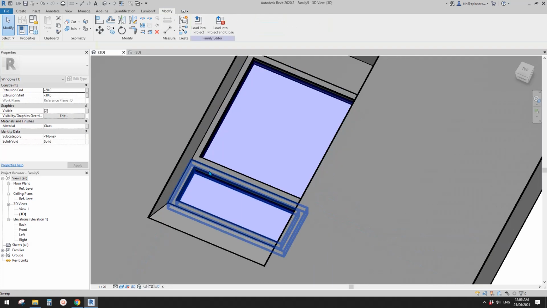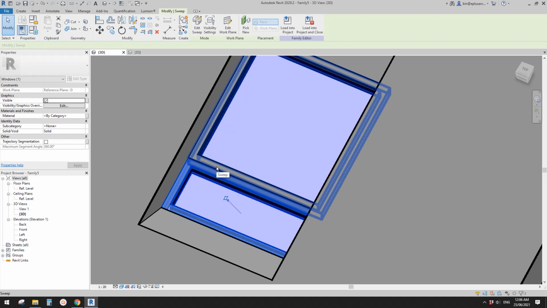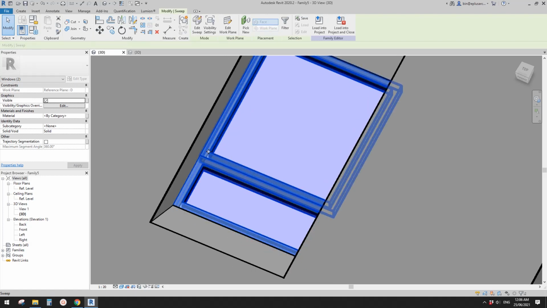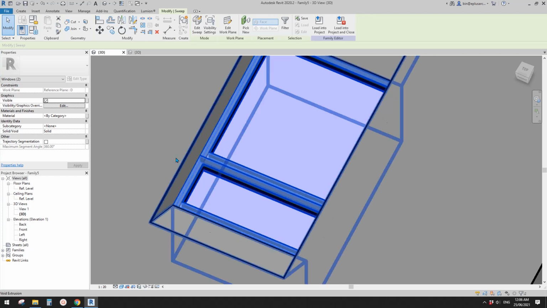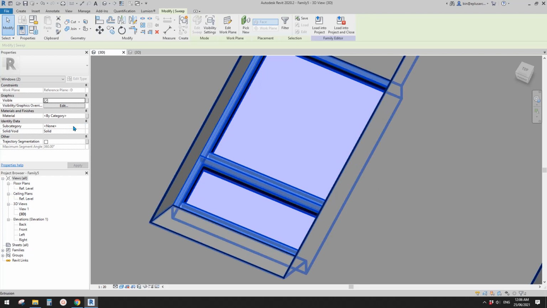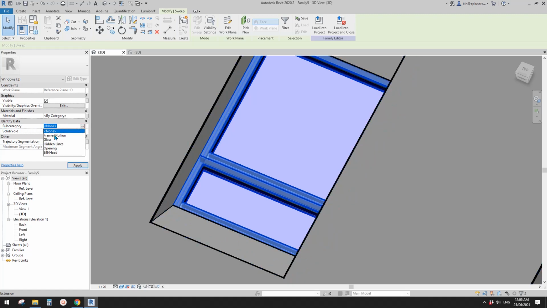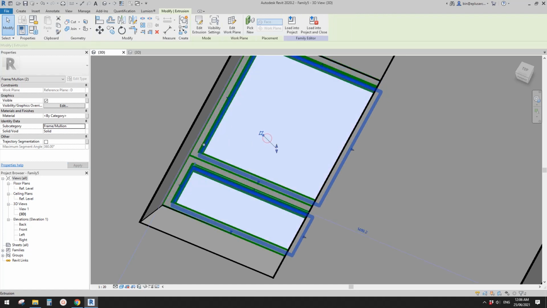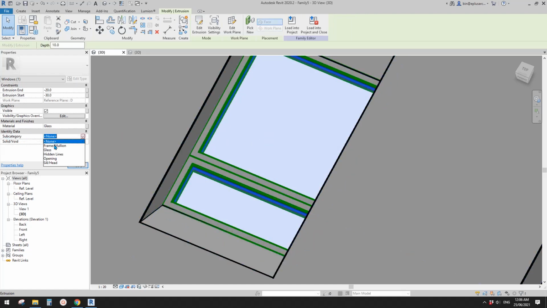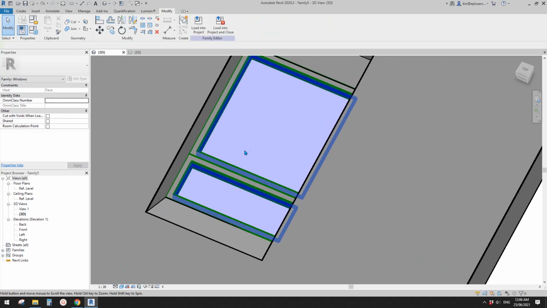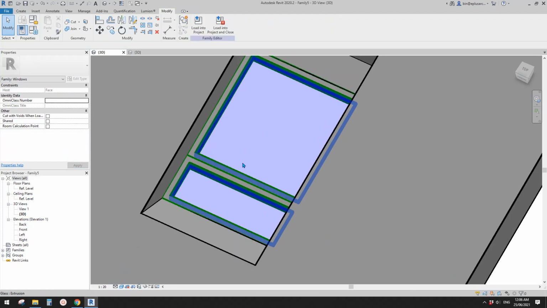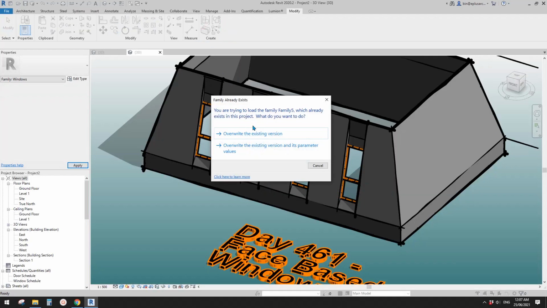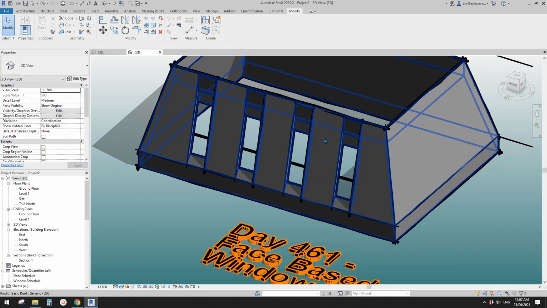And also another thing which would be good is change the subcategory. So for example, these two sweeps are frame. So you should change the subcategory to frame, and the glass, change the subcategory to glass. Okay, so this way, when you load this into your project, the line weight will be correct. Okay, so now let's load this into the project, and that's it.